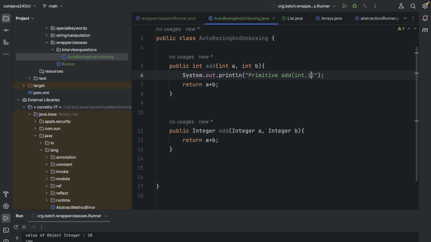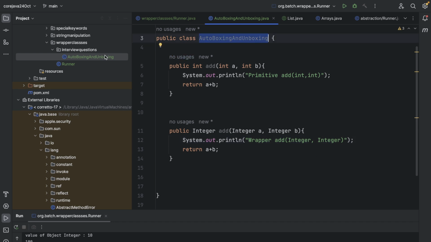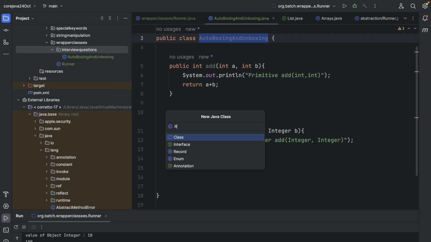Okay, so now let's name them primitive add, with int, and over here wrapper add, with integer. Cool. So this is our autoboxing and unboxing, and then we will start with the runner.